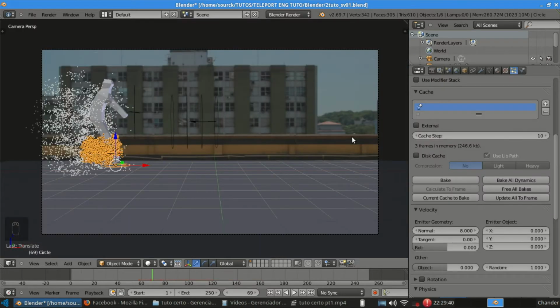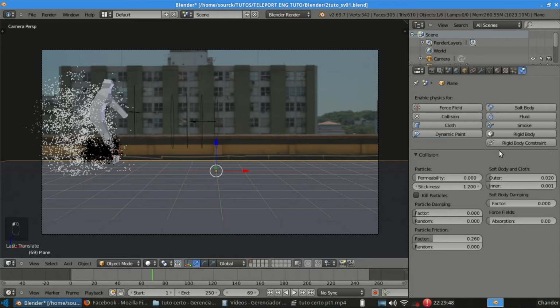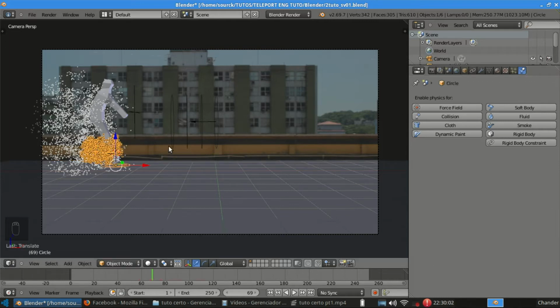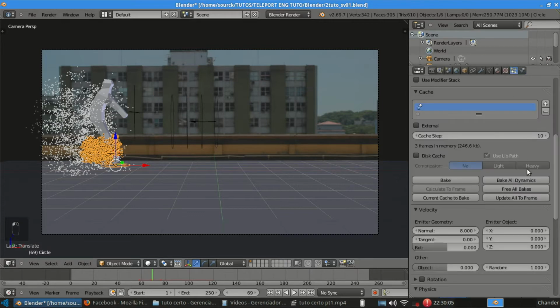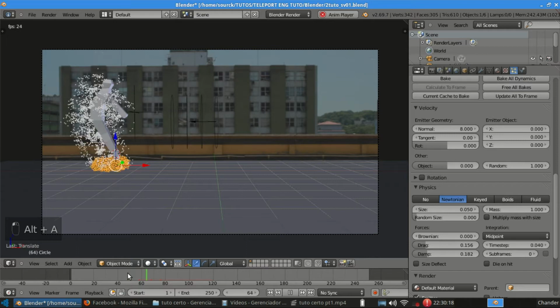Okay, I paused the video and it turned out that it was kind of a memory issue, and I also changed a few things here. So this is what I have so far. I decreased the stiffness and decreased the particle friction a little bit, and on our second particle emitter I increased the normal and increased the random to 1 and decreased the drag and damp. Then this is what we have.